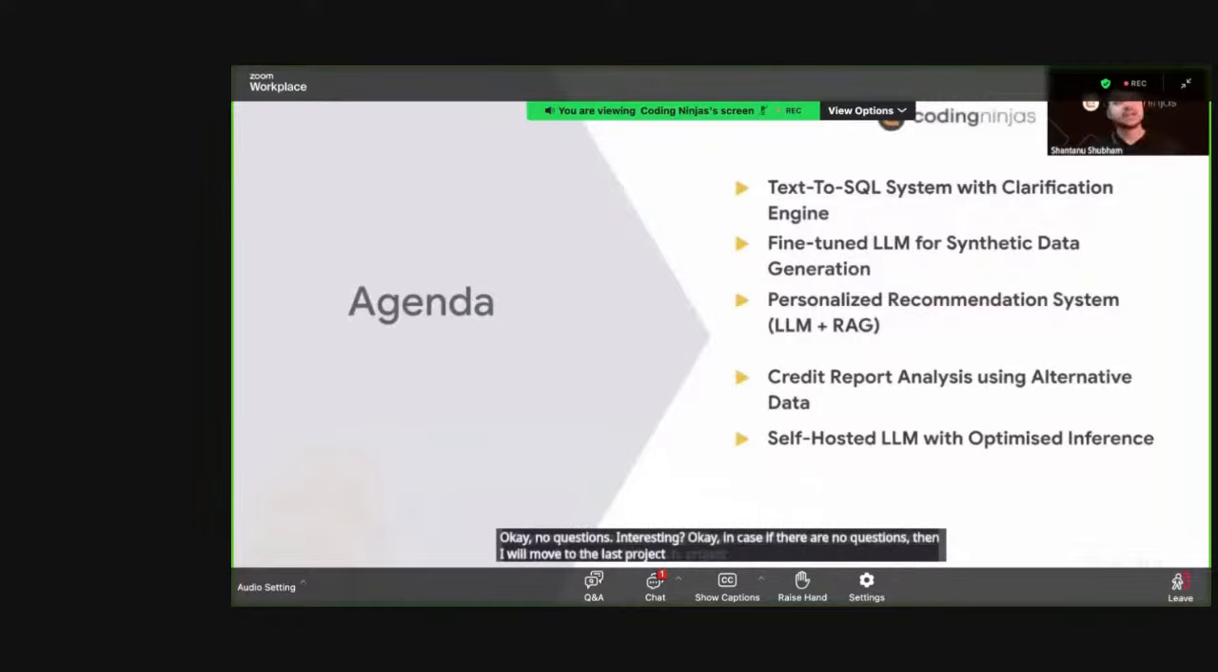In case there are no questions, then I will move to the last project, which is self-hosted LLM with optimized inference. Now, what is the meaning of this? Basically, in this, you will try to create a system that is very good for deploying large language models on your own infrastructure using something like vLLM, maybe.